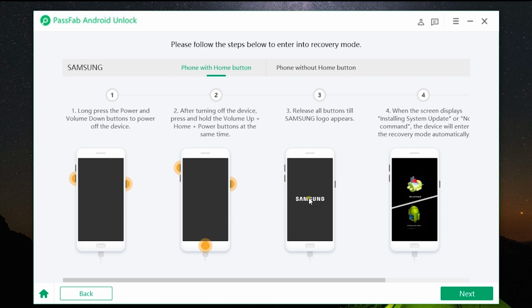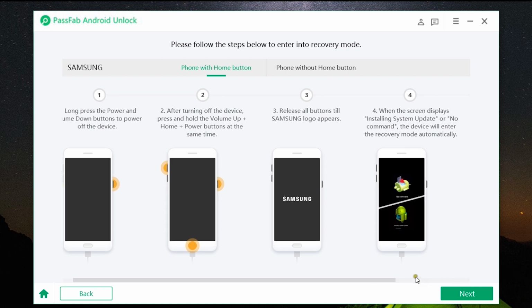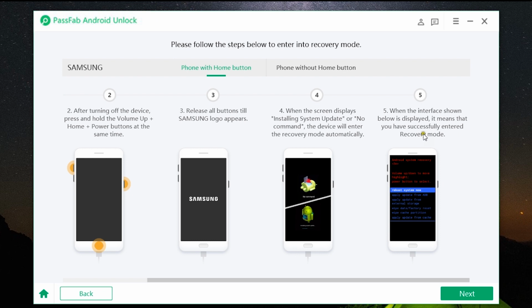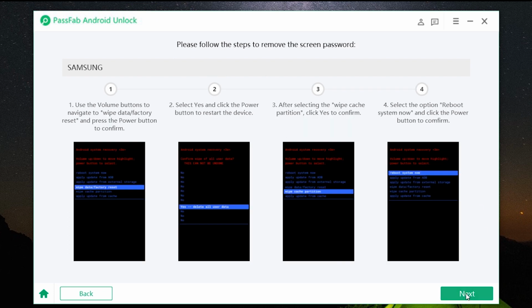There will be a Samsung logo that will appear on the screen. Then when the screen displays installing system update or no command, the device will enter into recovery mode automatically. When the interface shown here is displayed, it means that you have successfully entered into recovery mode. Once again, these instructions are for my Samsung device. If you have another device, then the instructions will be different.